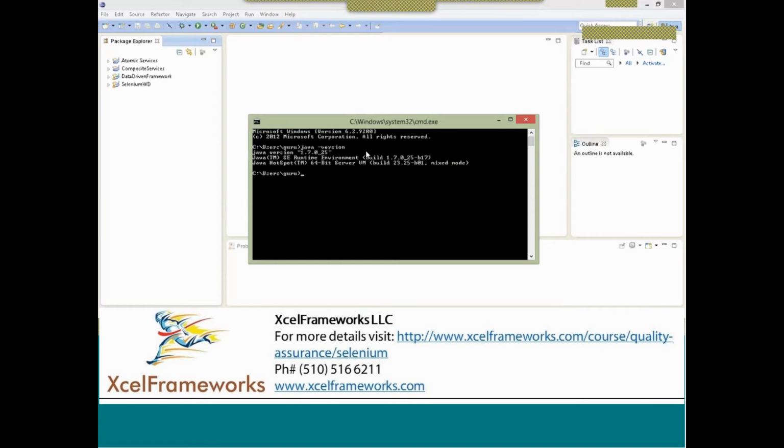Java space -version. There is a hyphen, a line too. Type Java, space, hyphen, version, then enter. Yes, version.